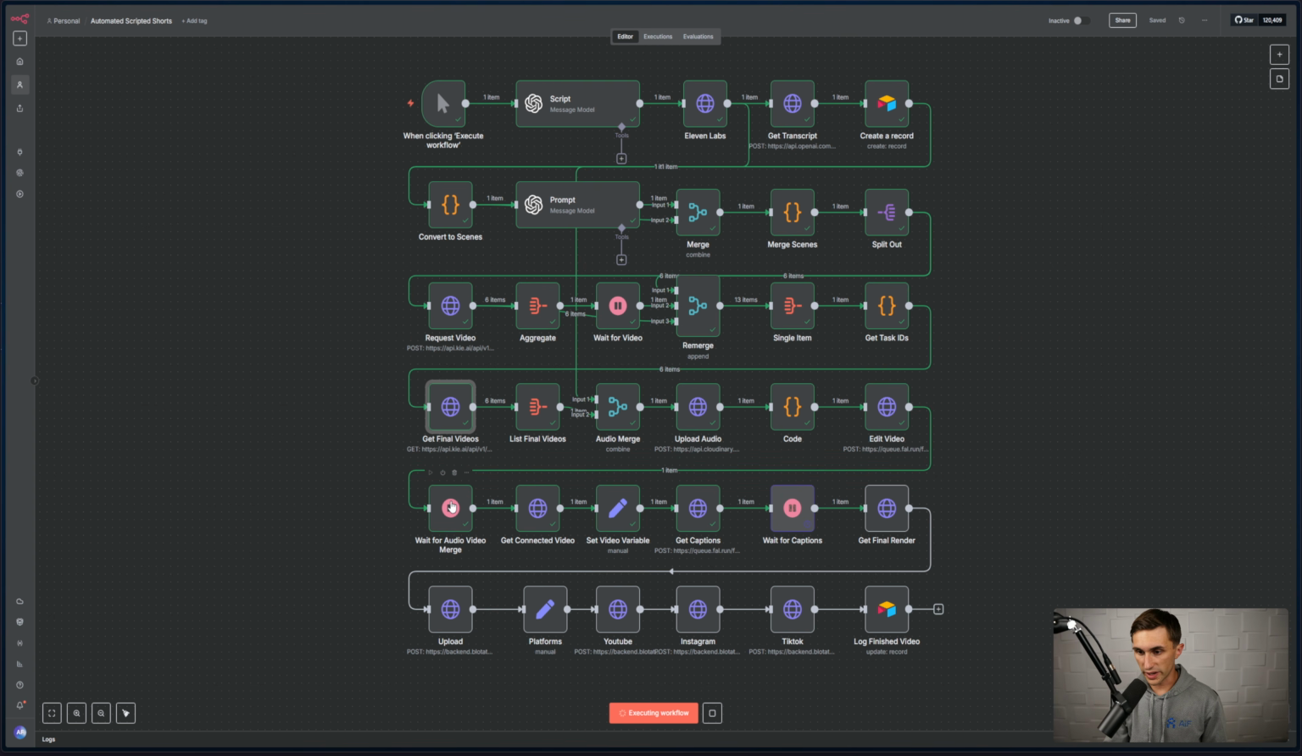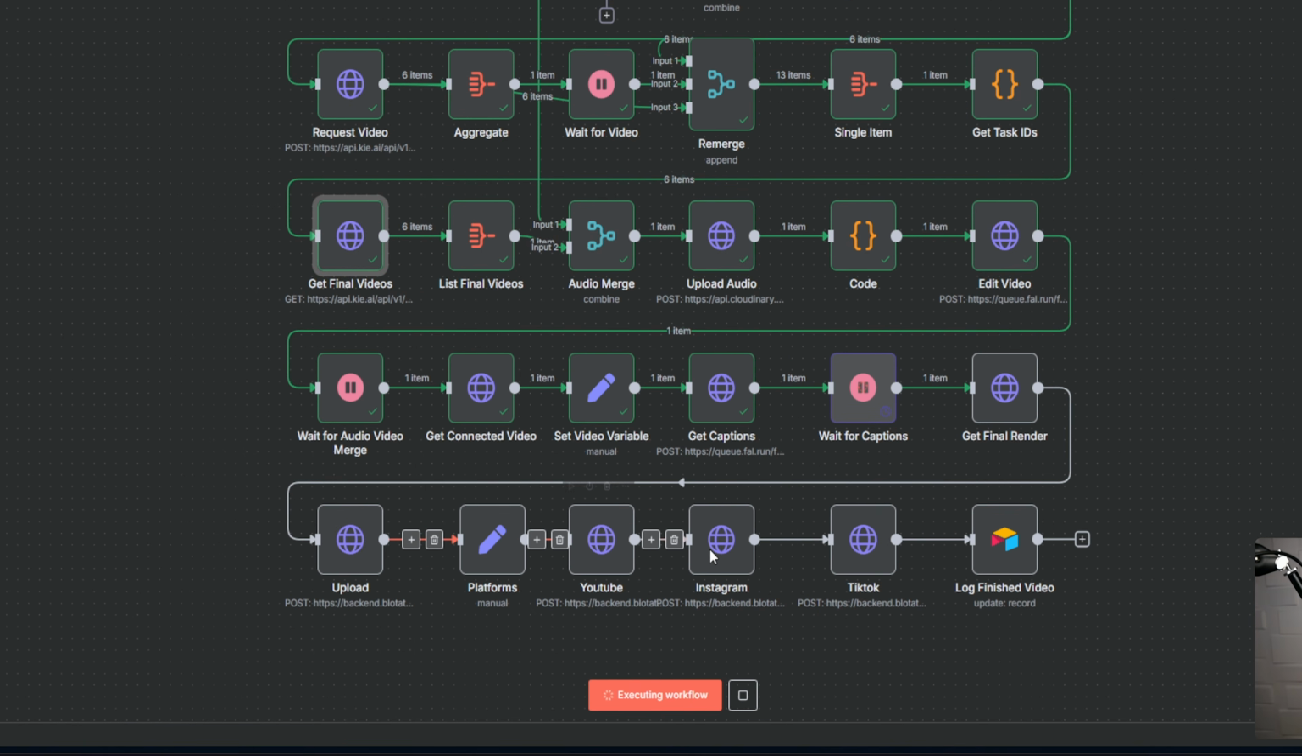All right, once it's done waiting at that step, it's going to go off and get the connected video and then add captions to that video, which will take one more 80-second run right here. And then we're going to finally get that final render of the video, and we're going to upload it to our social platforms. So we just have 80 more seconds to wait, and then this automation will complete.